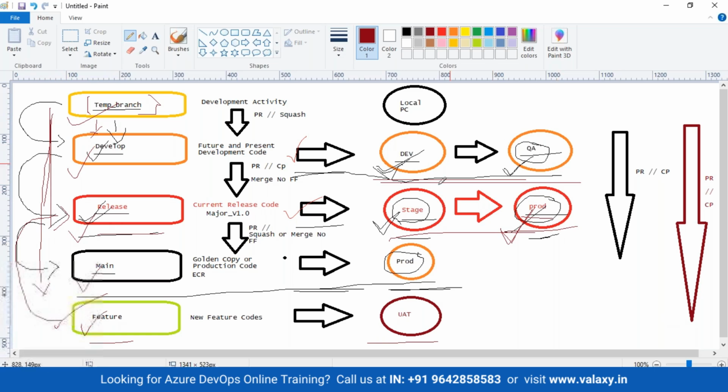Don't worry about this diagram, this scribbling. I have a nice looking diagram created which I'll share with you guys for your reference. Any questions, guys, before we wind up the call for today?